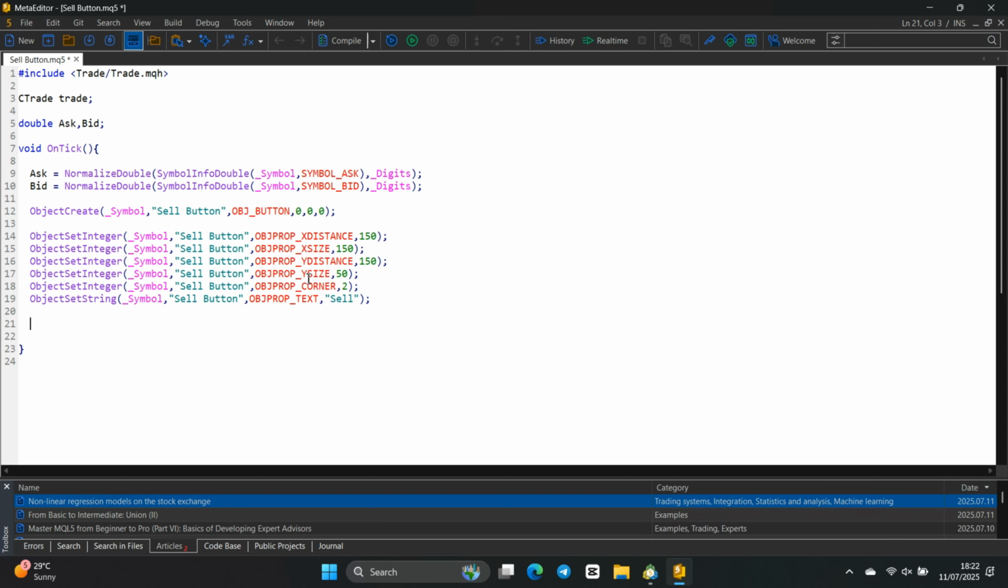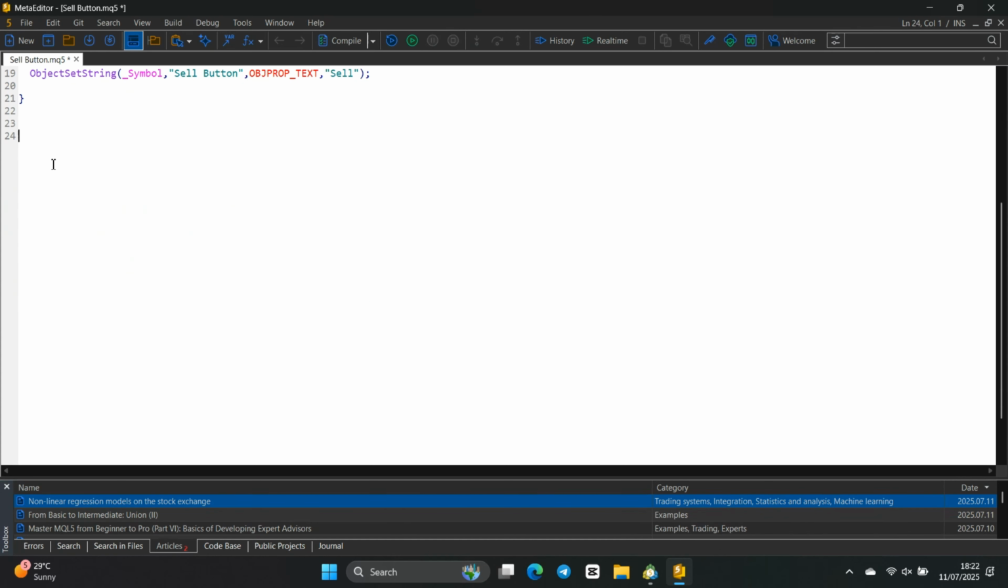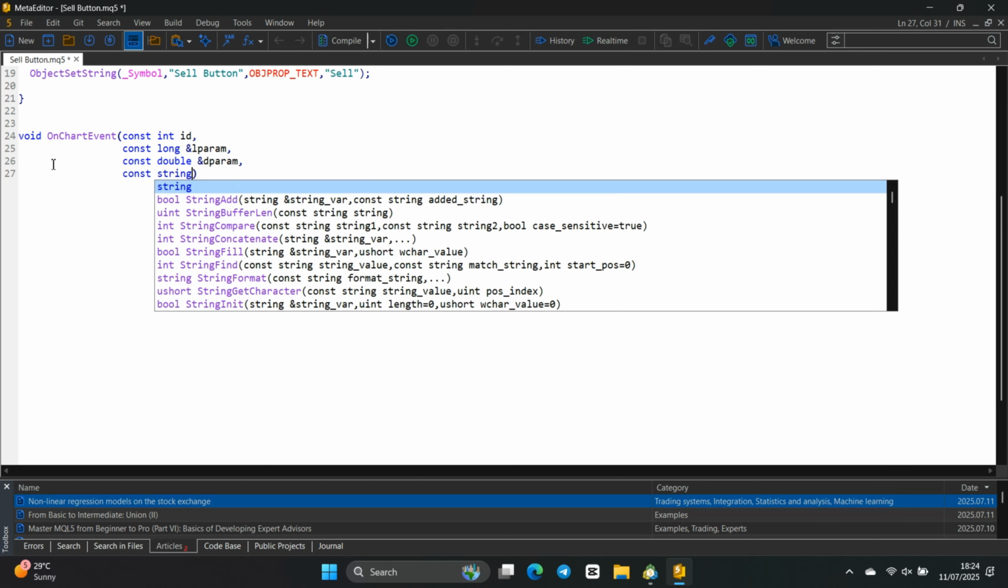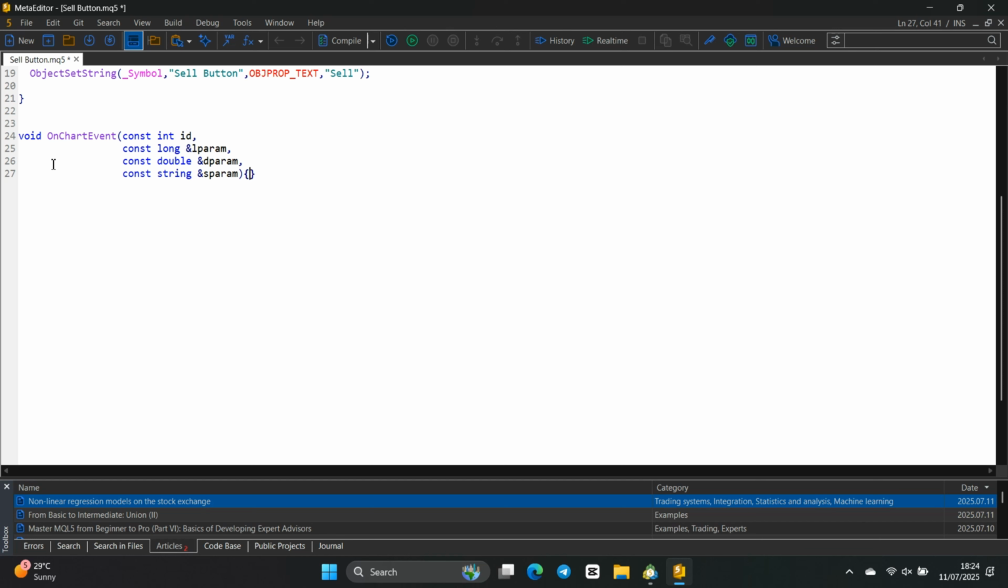Now we need to handle the button press. For that we use the OnChartEvent function.